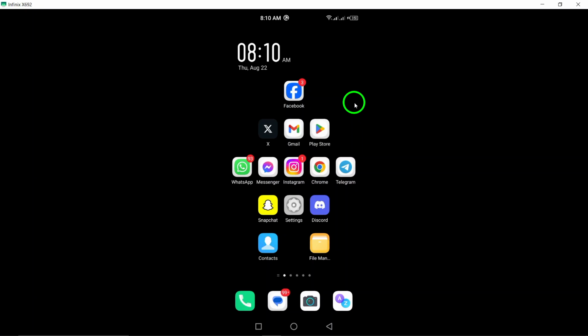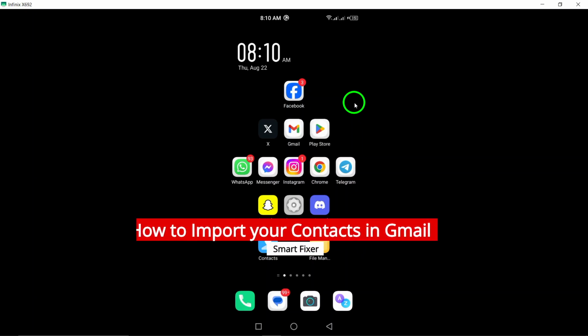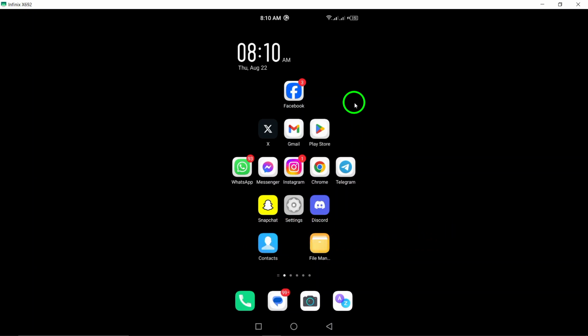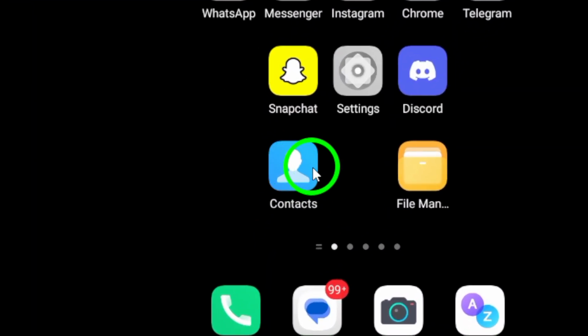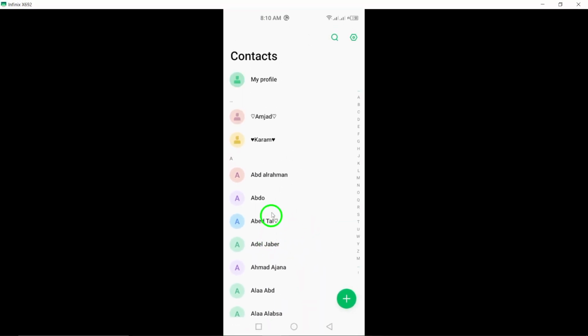Welcome. In today's video, we'll guide you through the simple process of importing your contacts into Gmail using your Android device. Let's get started. First, grab your Android phone or tablet and open the Contacts app. This is where all your contacts live, and we'll be using it to bring in new ones.